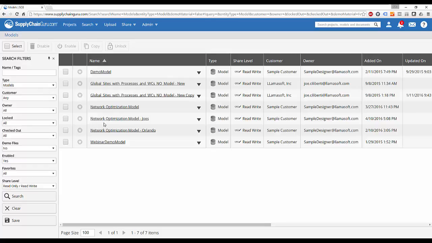You'll notice that the model that I uploaded previously was named Network Optimization Model Joe's. If I did not remember exactly the name that I was looking for this model, I could further filter down this list by typing in the name tags search box to help me filter down and find my model.